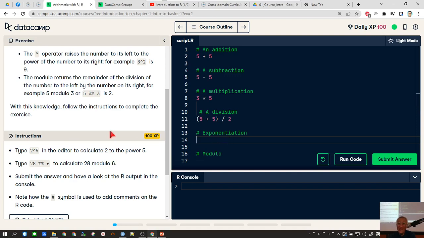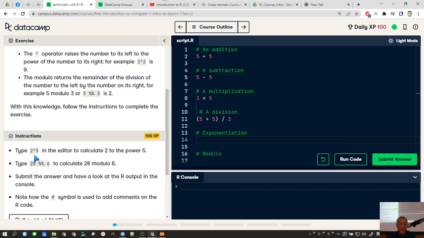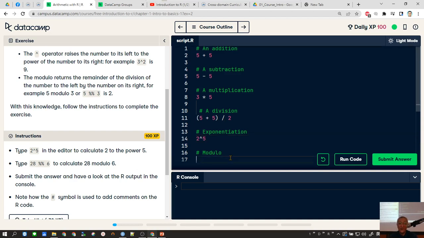exponentiation. Now exponentiation is actually this operator, right? So what do you want to do? You want to do 2 to the power of 5, right? That's what you want to do. In the beginning, it will actually kind of give you the answer. So you just follow what the instructions say, then basically you're okay, right? Just for example, 2^8.